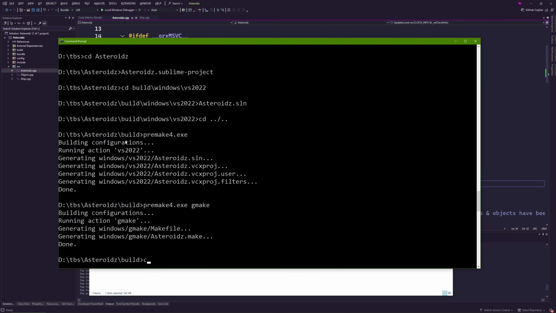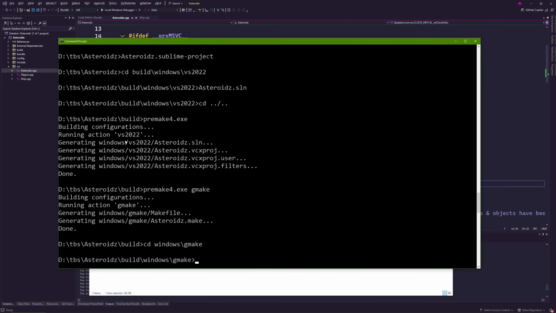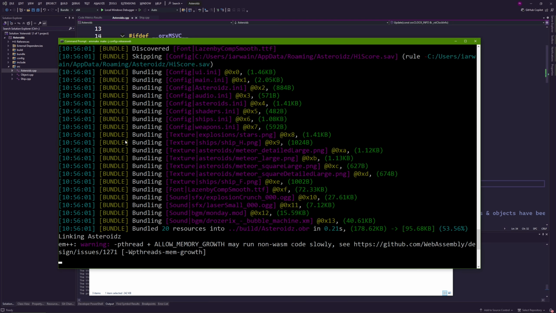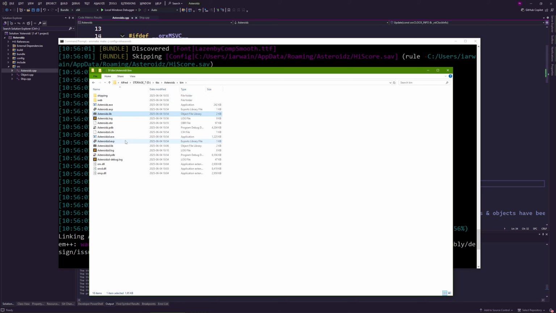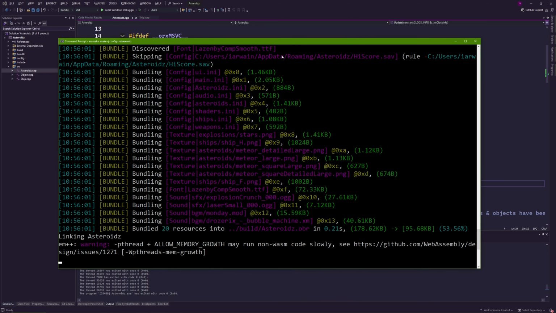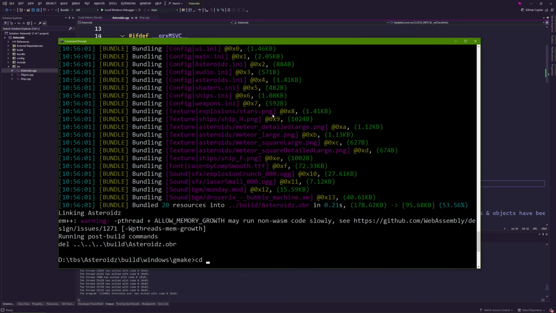So we're going to go to Windows, gmake, we're going to go emscripten, make that shake, config, release web. This is going to take another 15 seconds. It's going to leverage the bundle, as you can see here. And it's going to end up in the web subfolder. And it should take another few seconds there. We're done.